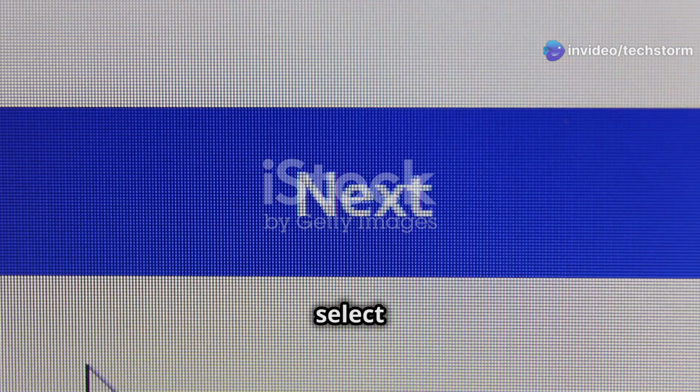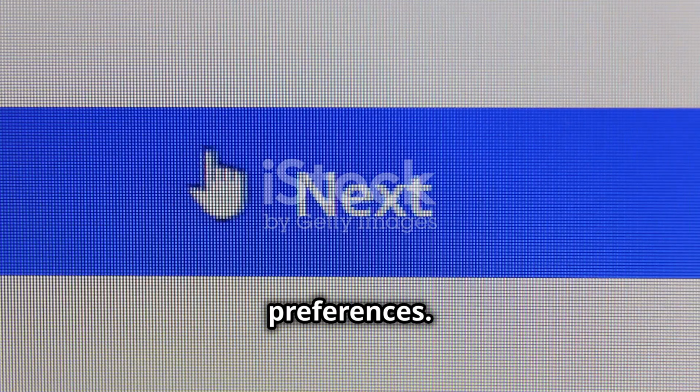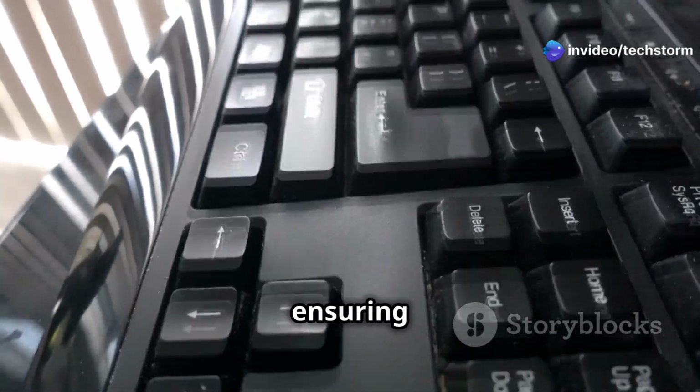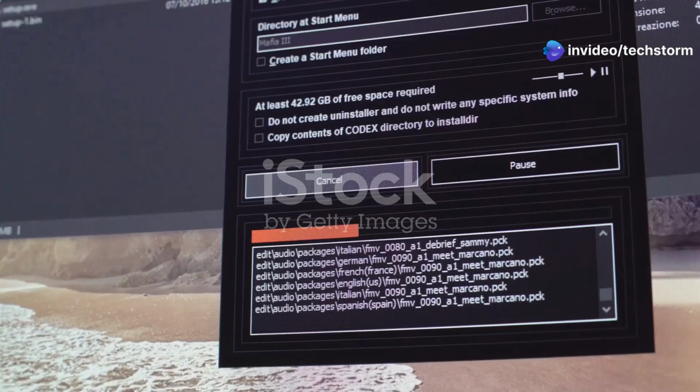Alright, now it's time to select the language, time, and keyboard preferences. Take your time to review the options carefully. Once you've made your choices, go ahead and click Next. This step is crucial for ensuring your system is set up correctly.